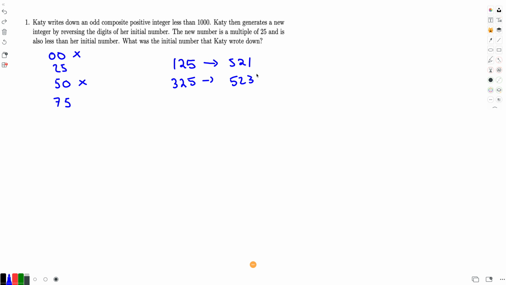Once we get to 525, 725, etc., we have a problem, because we also need that it is less than her initial number. Once this multiple of 25 is, say, 525, reversing we get 525, and that is not less than her initial number. Same logic for 725. So we really have to stop here, and the same logic applies for the ending 175. All we need to do is check 175 and 375. Then reversing, we should get 571, and then 573.